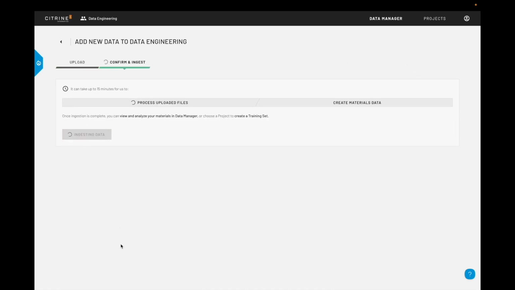And so what's happening here is we're uploading the file to the system. We are then parsing the file, iterating through the rows and columns, and automatically building up those graphical structures for you for how your data is stored within the Citrine system. This process typically takes anywhere between 5 and 10 minutes, depending on the size of your data.